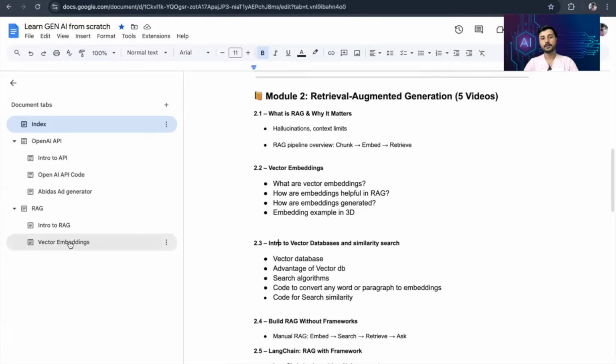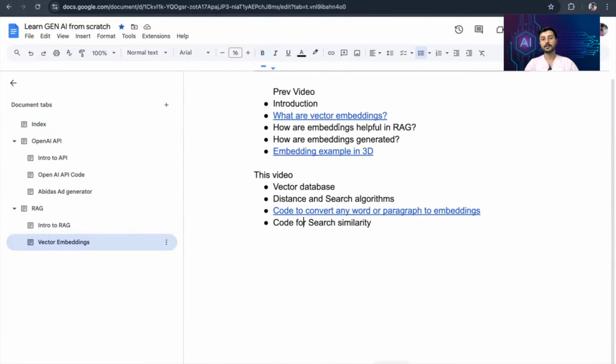I'll go to this video index now. In the previous video, we learned about vector embeddings. What are they? How are they helpful in RAG? So this video is the next part of that, where we are going to learn about vector databases. And if you have not seen that video, I will suggest you go back and watch that video first to better understand this. So yeah, let's get started.